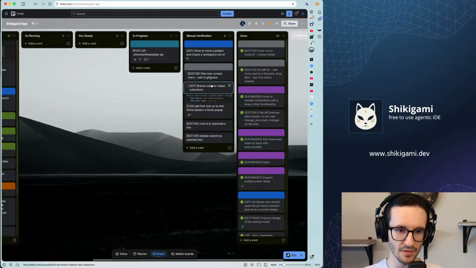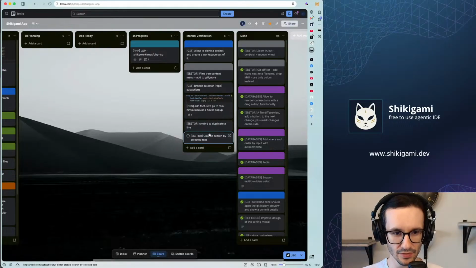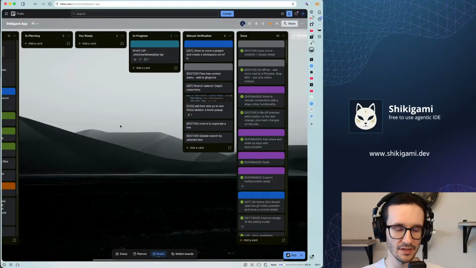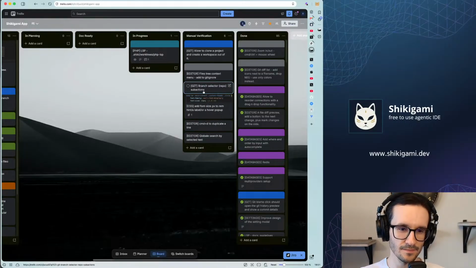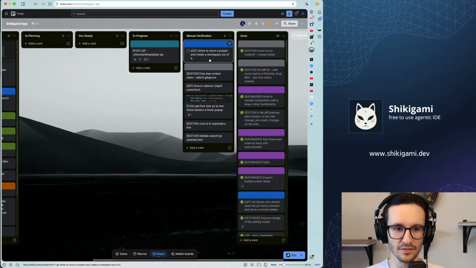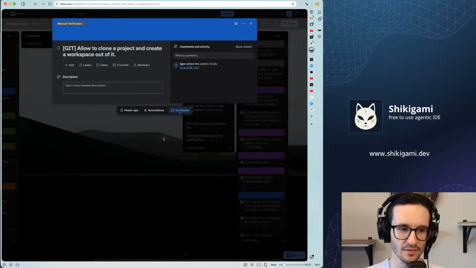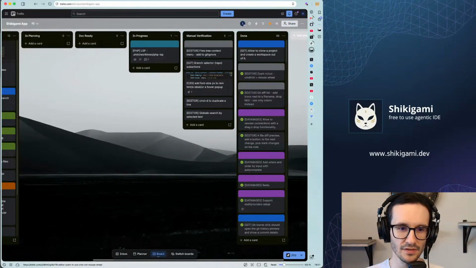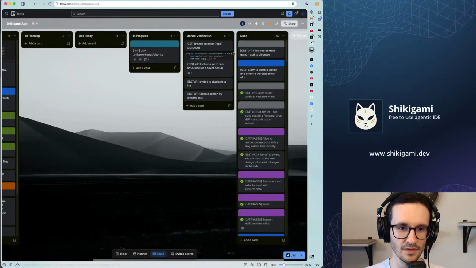And the other thing will be an add to Git ignore context menu, but these are minor things. Duplication with a Command D shortcut, you can do it like in other IDEs. And yeah, improvement for the branch selector. Okay, so let me move that into the done column.